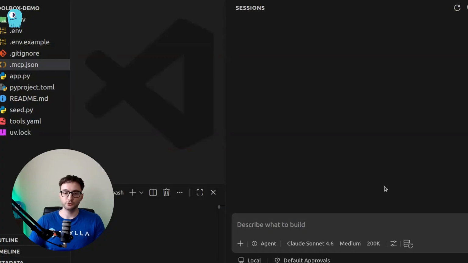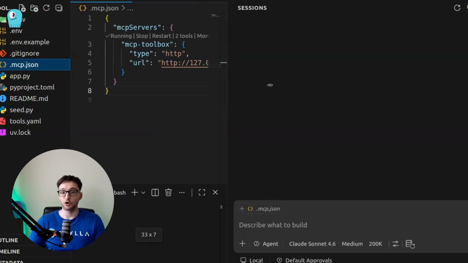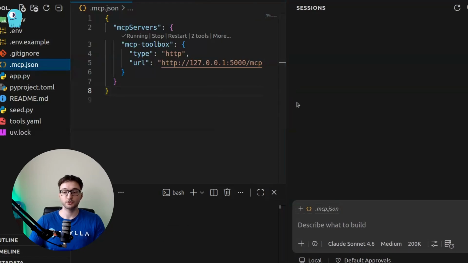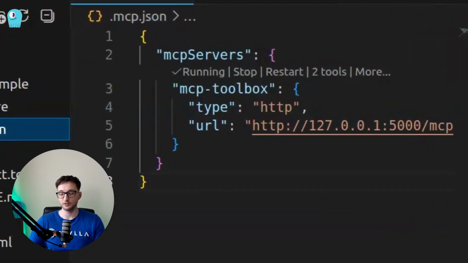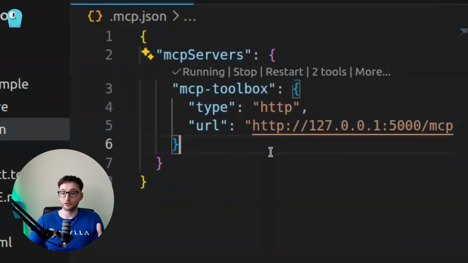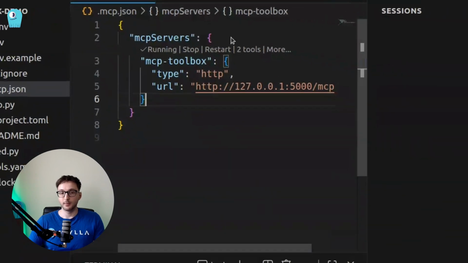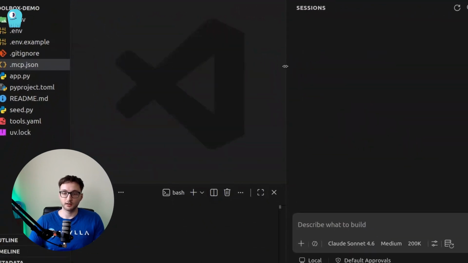All right, so one way to use MCP Toolbox is by configuring the MCP server in your agent harness. So right now I'm using VS Code with the GitHub Copilot extension. You could use Claude Code, OpenCode, or any other MCP compatible agent harness. And this is how I configure the MCP. Then you can run prompts.